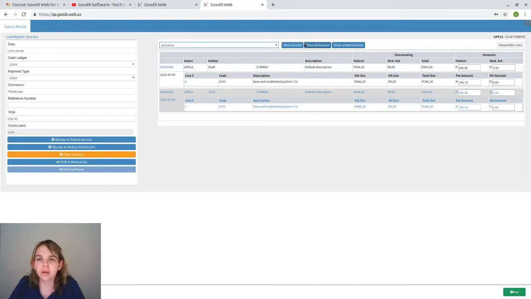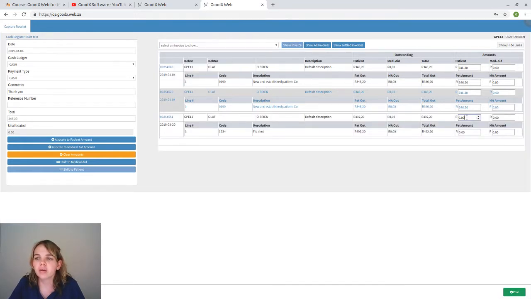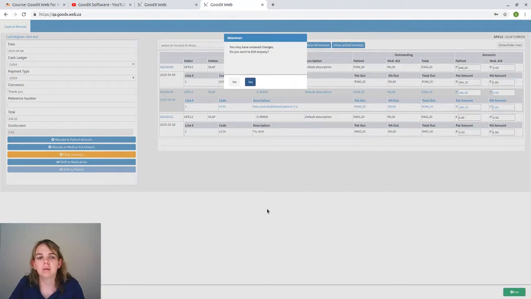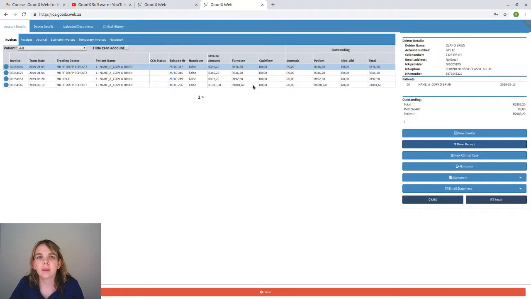So if the patient is paying for 2 or 3 invoices, you can do it like this, and then you can click on the other invoice, show invoice, and you can allocate some more money to the invoices if they are paying a bigger amount. Okay, and then you say post. Okay. Is there any questions that you have about the patient receipt?